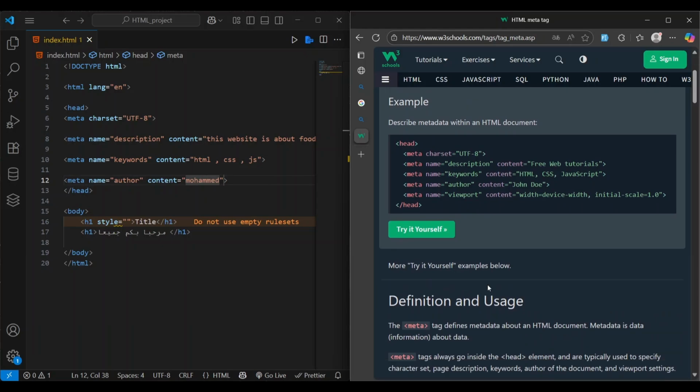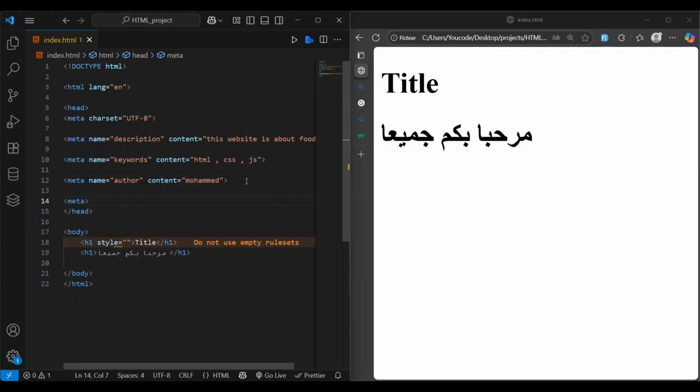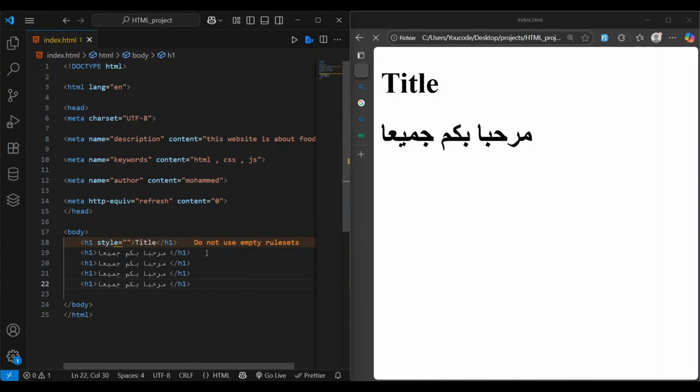Now, there is another way we can use the meta. It's called http-equiv. If we set the http-equiv to refresh, then in the content attribute, we give it a number. That number is the refresh time in seconds. For example, 3, the browser will refresh automatically every 3 seconds. If you set it to 0, the browser will refresh non-stop. That means if we make a change in the code, it appears instantly.